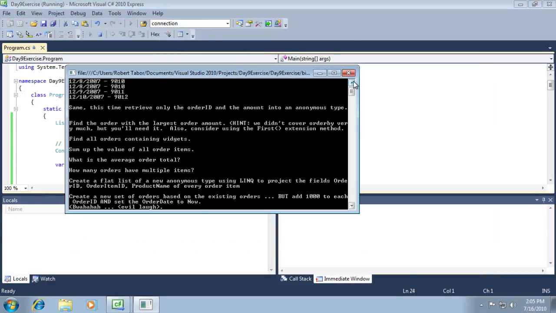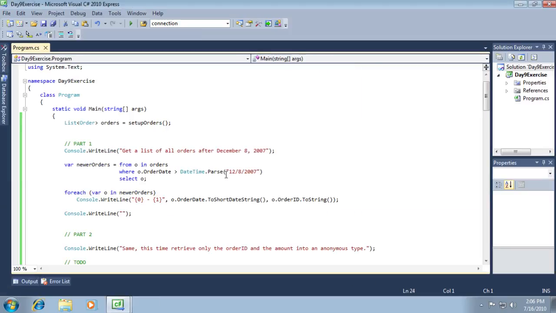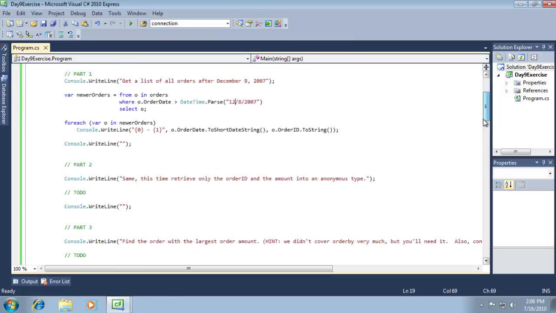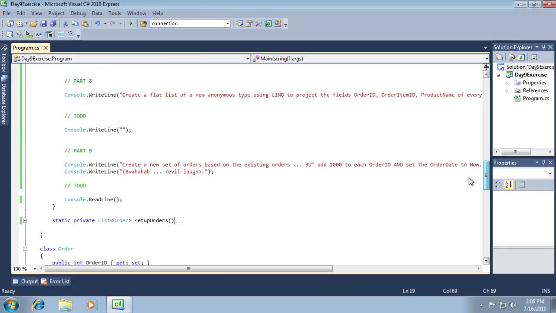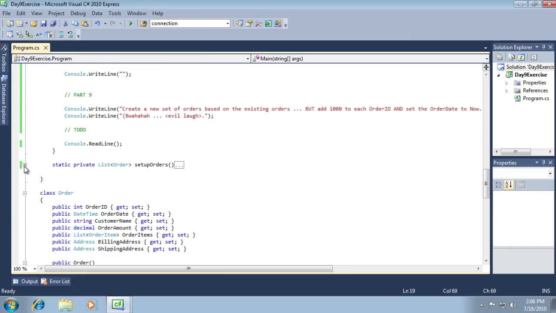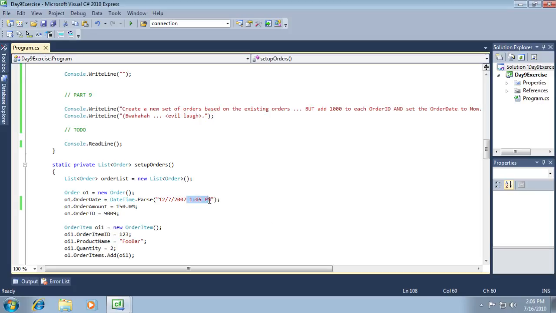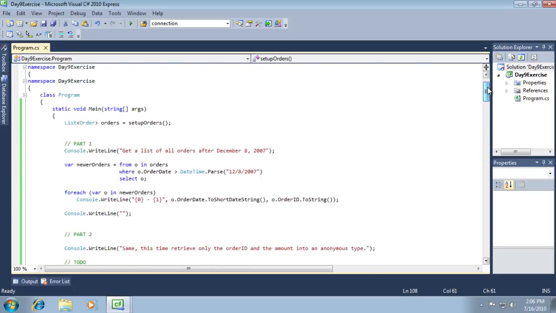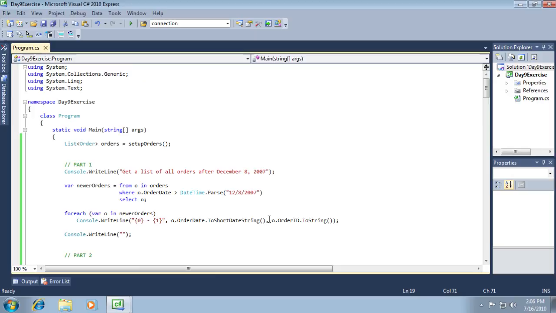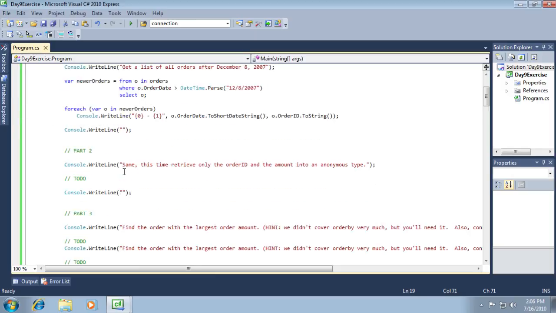Okay, and it seems to. We've grabbed all orders that are after December 8th, 2007. Now you might say, well, why is this one included? Well, when we did our comparison here, we didn't specify what time of day. This implies midnight. Whereas our actual order, let's see if we have a time on our actual order here. Yeah, it was 1:05 in the afternoon. So if we wanted it after the day, you've got to think of dates in terms of midnights. Okay, so that solves part number 1.